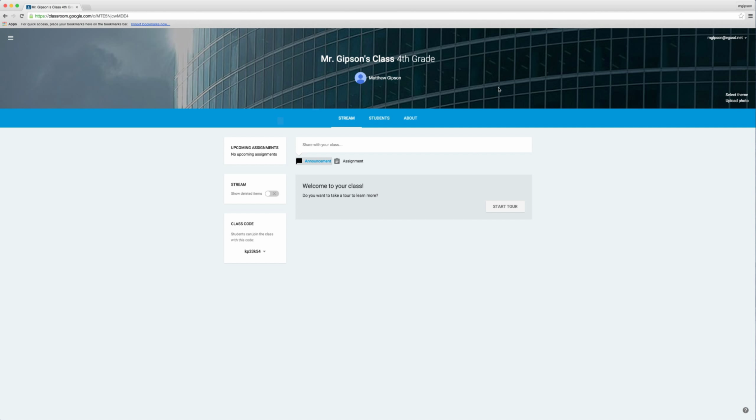From here, one of the first things that people usually want to do when they are in their classroom is change the theme. Now Google will just automatically give you a theme here. It's a nice little picture of a building with blue in the background. If you go up here to the top right hand corner, you click on select a theme to select a theme that Google has already created. Or if you have a photo, I've seen teachers take class pictures and upload them into their Google Classroom. It's kind of a cool idea.